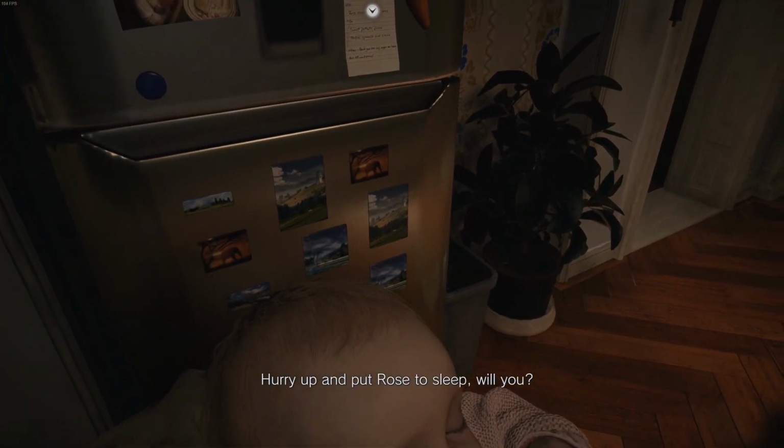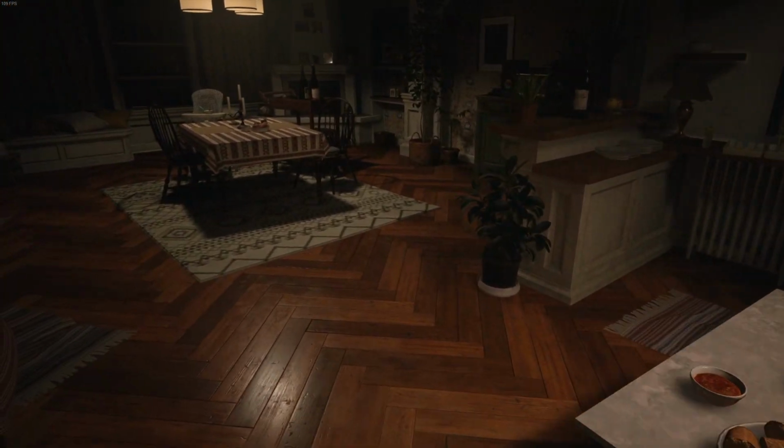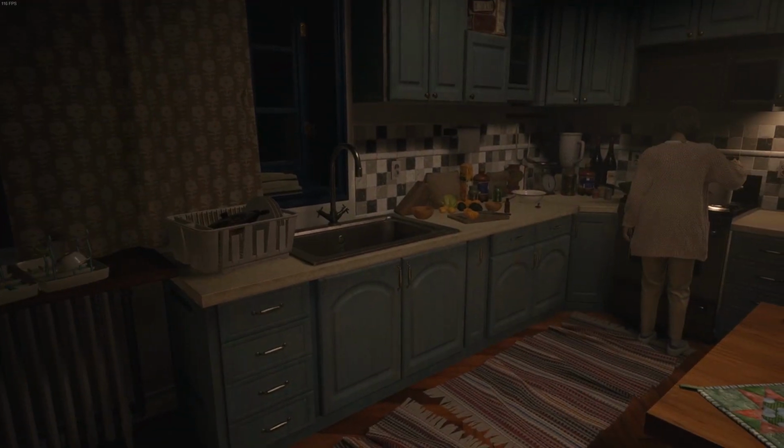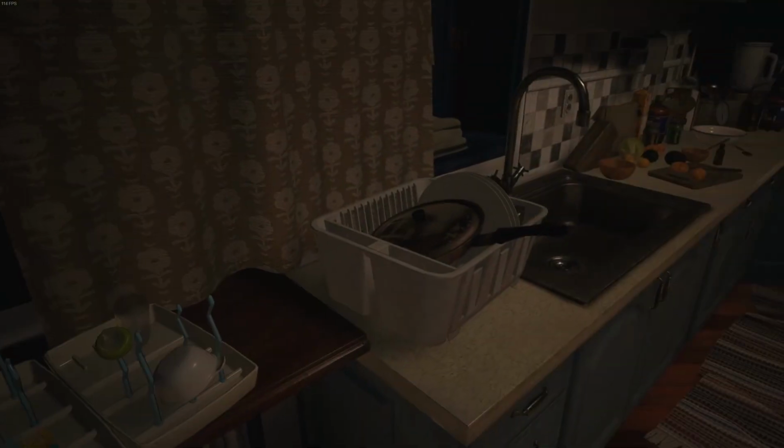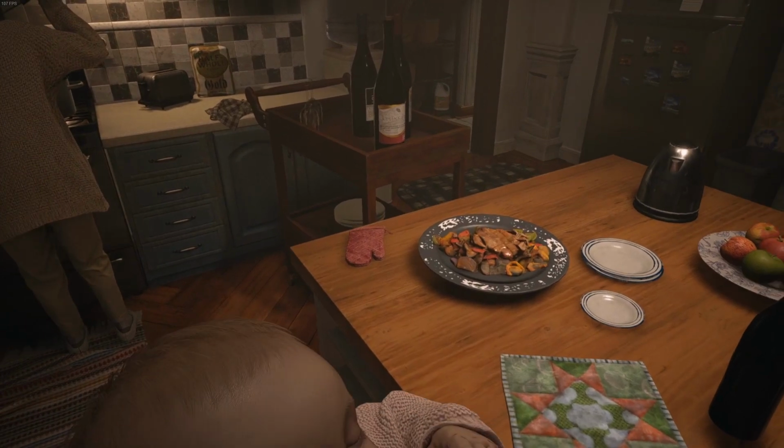Hurry up and put Rose to sleep, will you? Calm down. Fuck. Mind your own business.